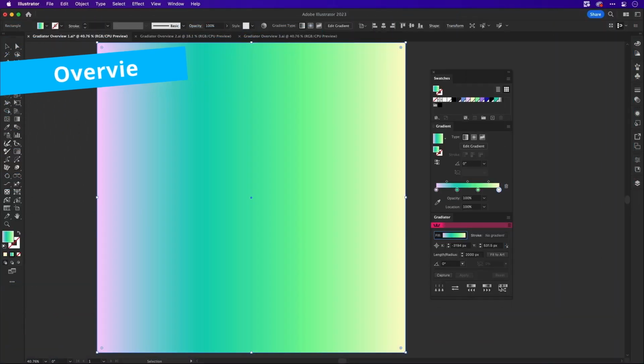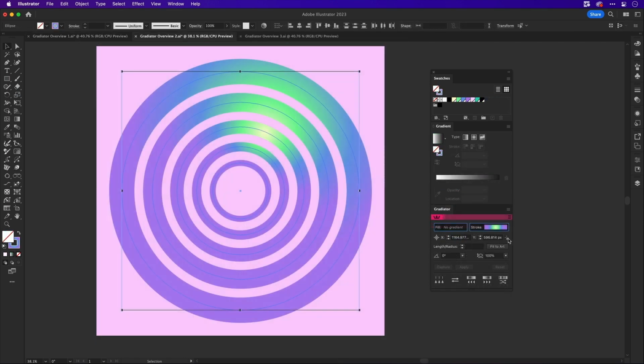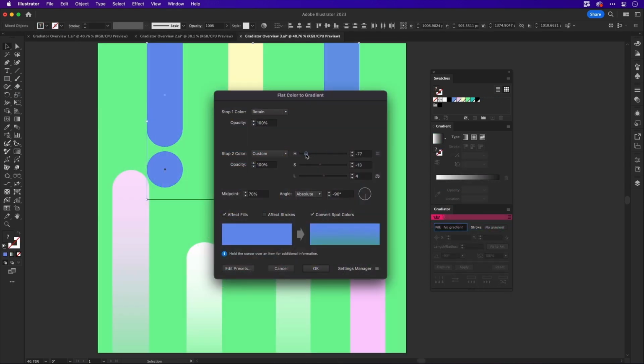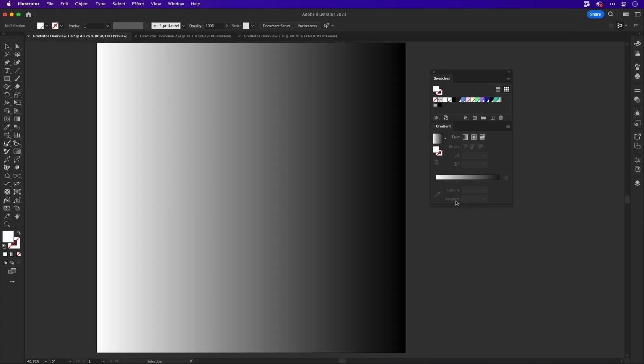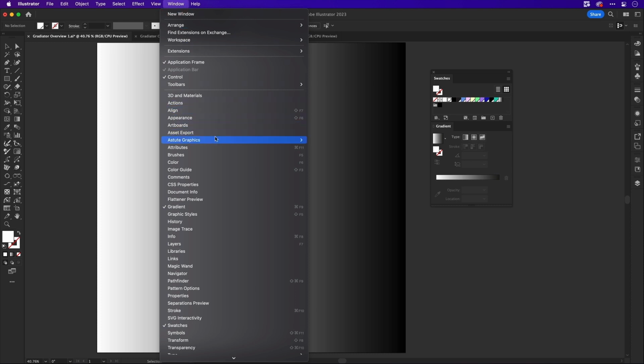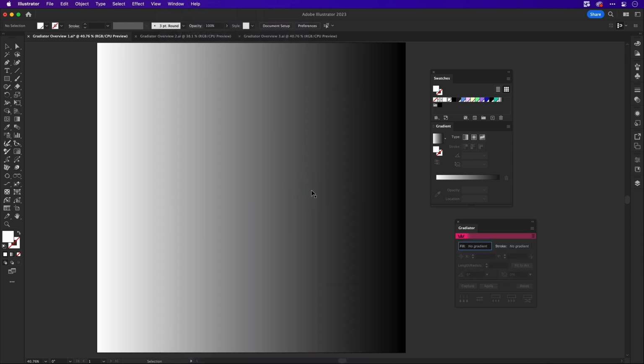In this Gradiator overview video, we're going to cover just some of the features the panel offers you, from randomizing color stops, repositioning origin points, and quickly turning flat colors into gradients. To find the Gradiator panel, you will need to download Subscribe version 4 and above. You will then find the panel under the menu item Window, Astute Graphics, Gradiator.